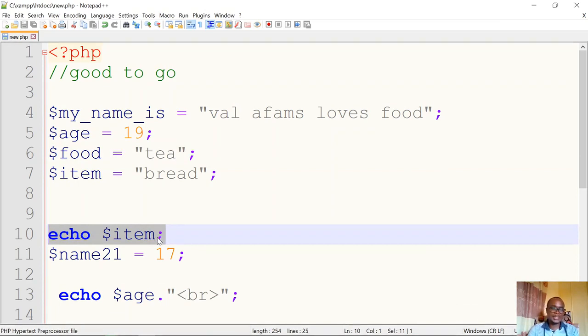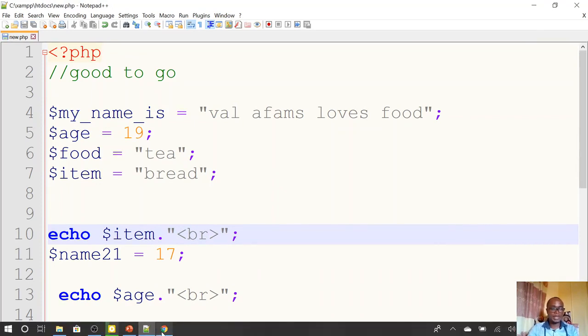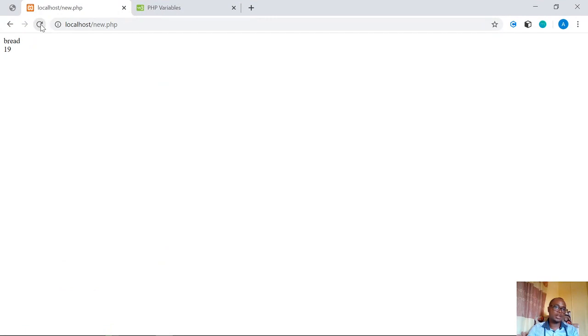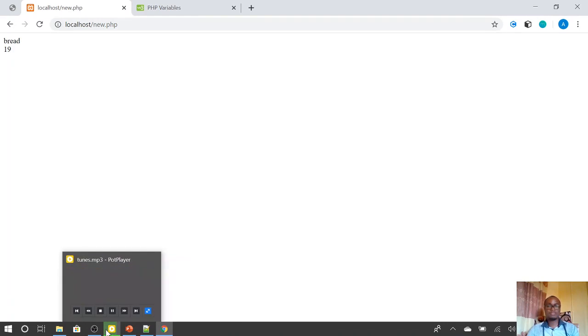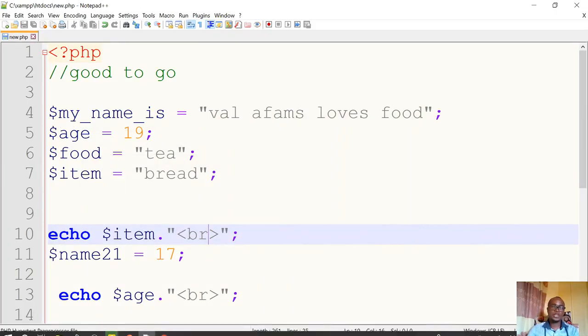Assuming we wish to break it, we can as well create a string in which we insert our HTML tag. In order to achieve this, we need to concatenate our variable and the string. That's one way of doing it. You can put concatenation, have a string in which I can put a break tag that should break it for me, so that it moves the other one to the next line. We now have bread, we now have 19. Good and fine. It's going well and we're doing good.